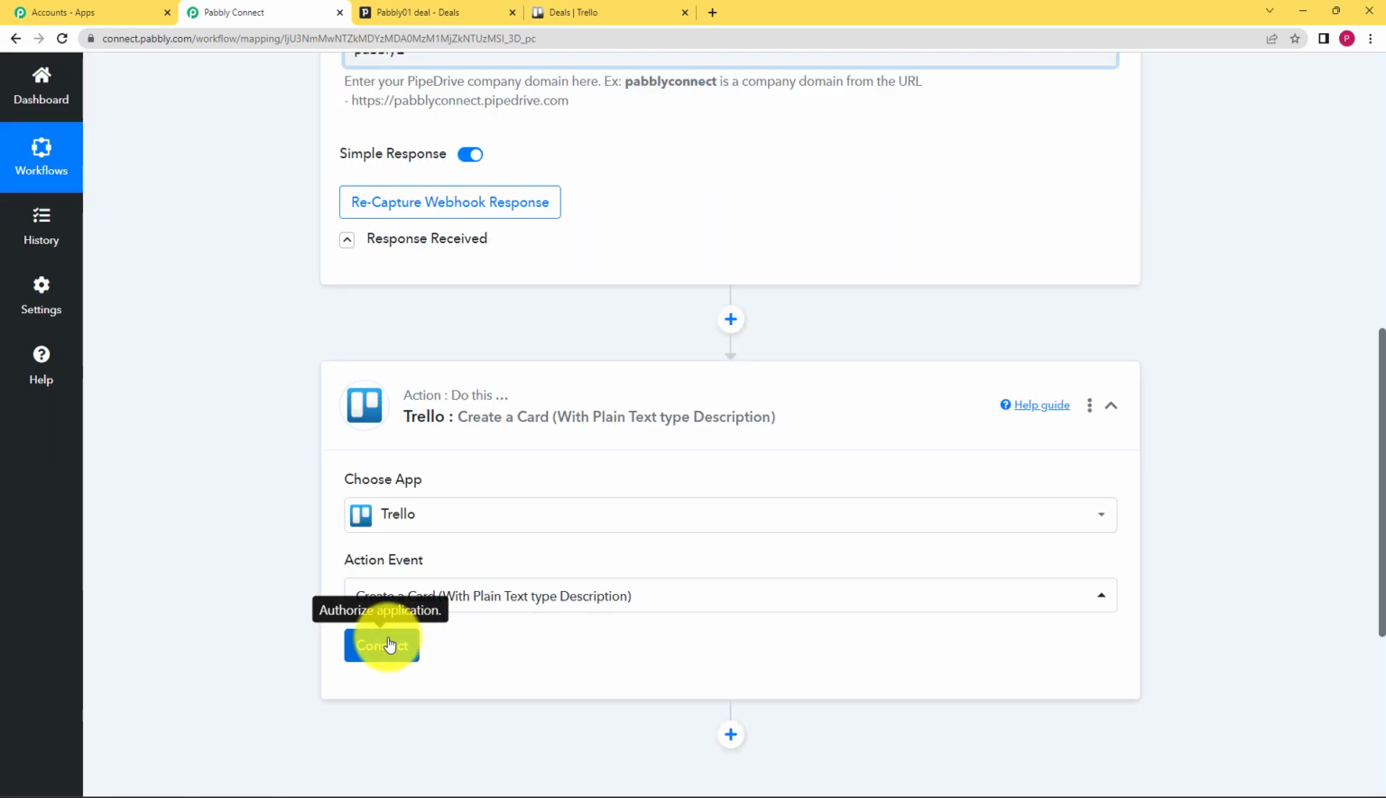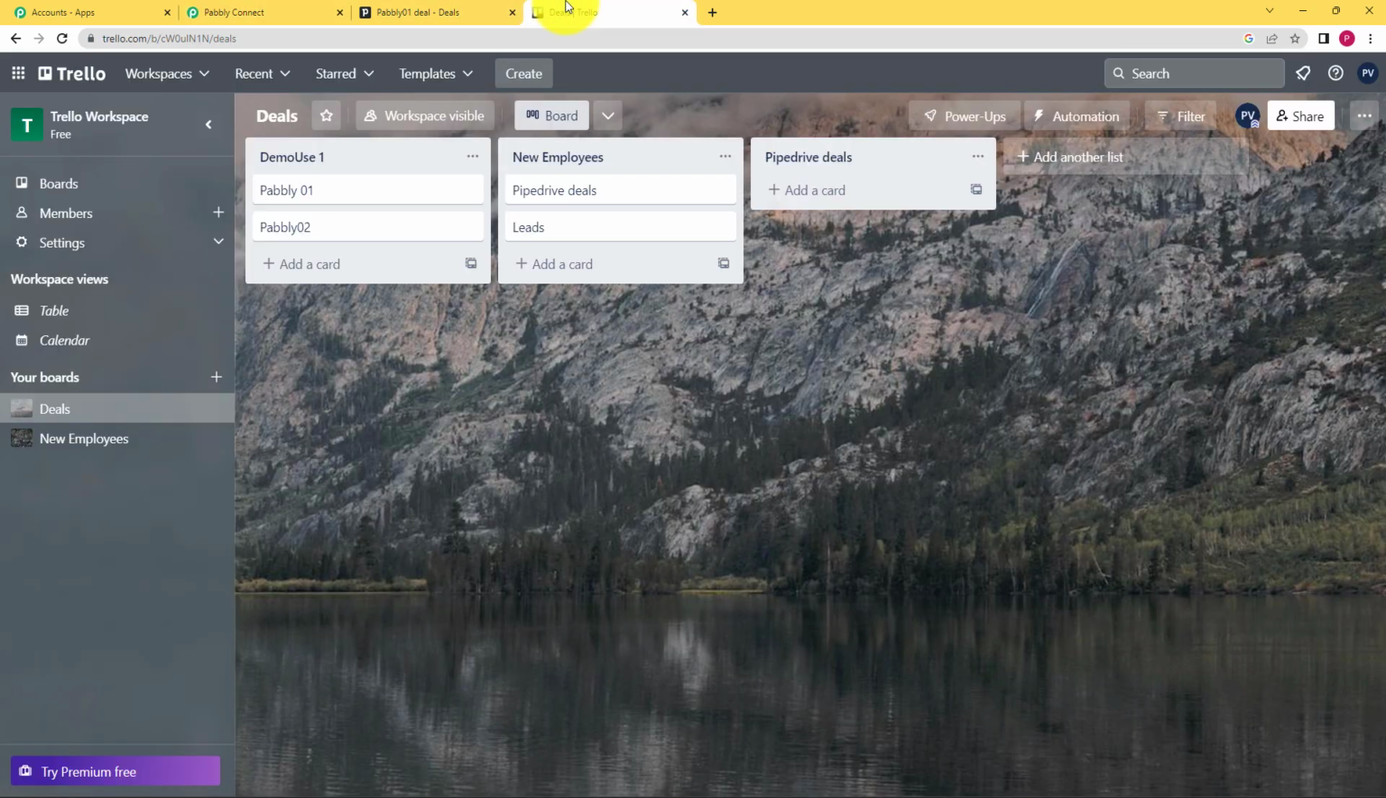So just click on that, create a card, and click on connect. Again, I need to remind you that before you click on this connect, to connect your Pabbly Connect and your Trello account, make sure that you have already opened your Trello account on a different tab. And see, this is my Trello account, where all the deals, I have made this board deals.